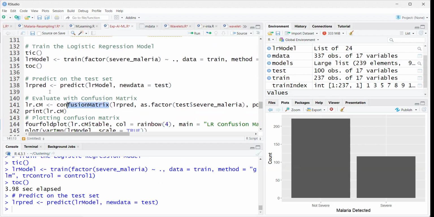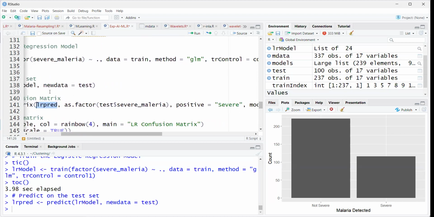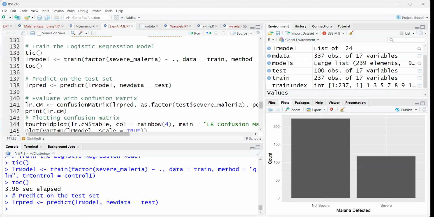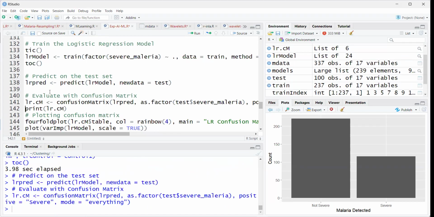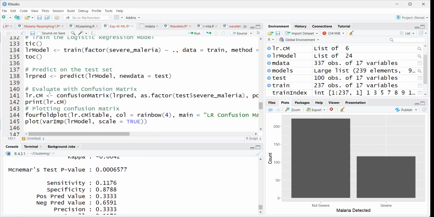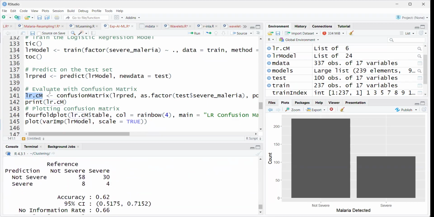We need the confusion matrix, which is also a function in Caret. All you need to do is supply the prediction that you have here into the confusion matrix, and make sure that the target variable of the test data is also a factor. Then tell it the positive class, and make sure you have the mode set, and then you have it. Then you print your confusion matrix or your predictions.